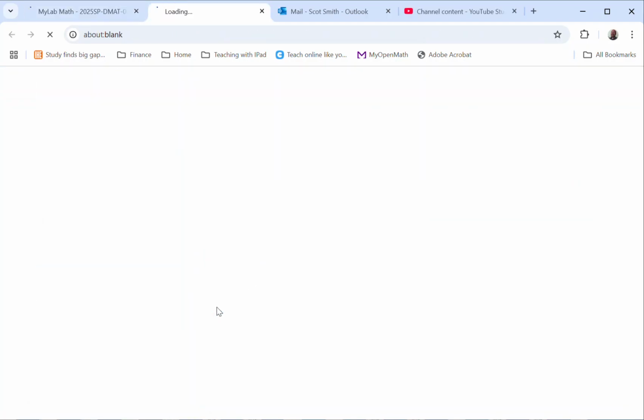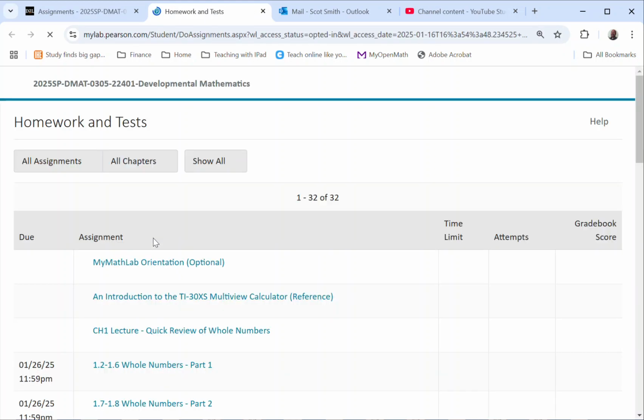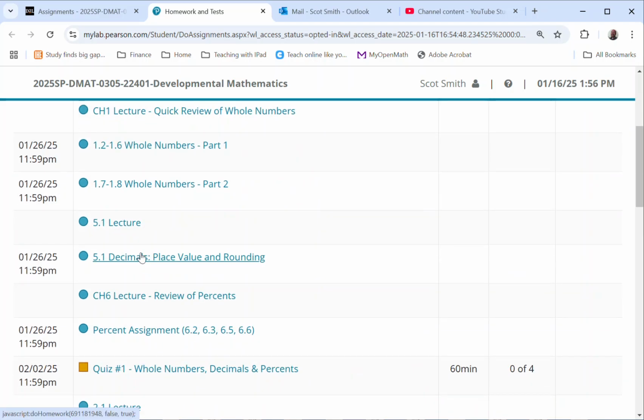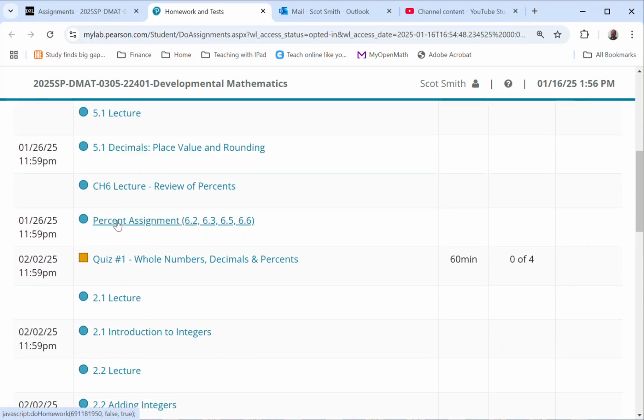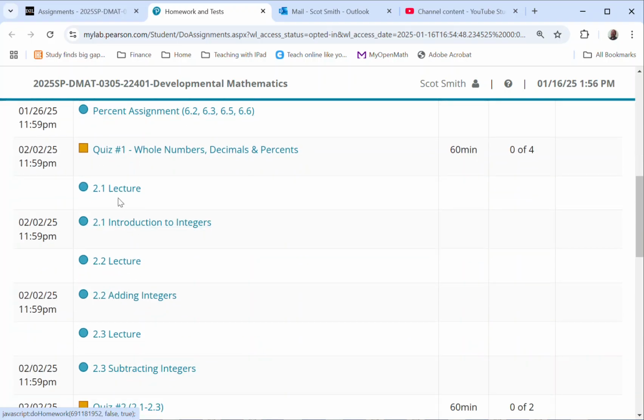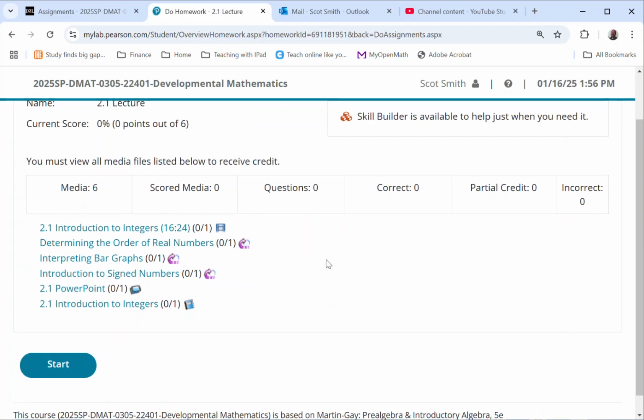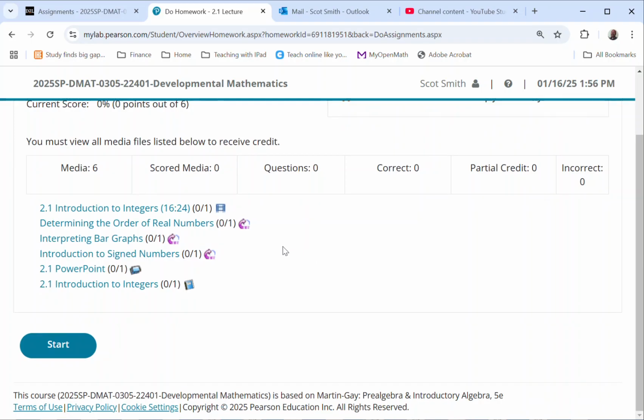So finally, let's go to assignments. And let's go to the percent section here. Now, before I do that, I just want to show you, let's go to 2.1 lecture. So for each homework section, this is your lecture materials. This is everything that's available to you to help you learn the material.